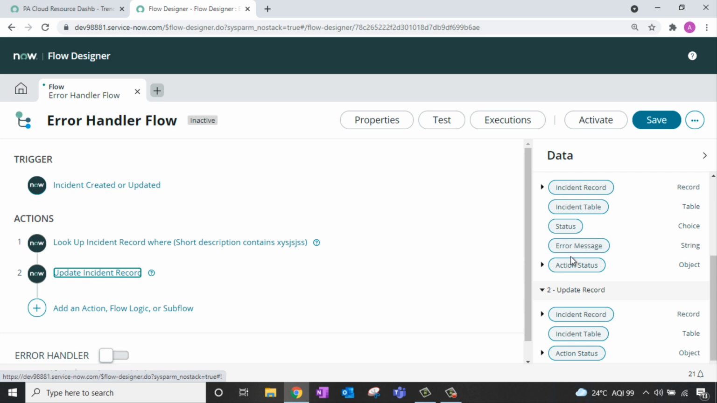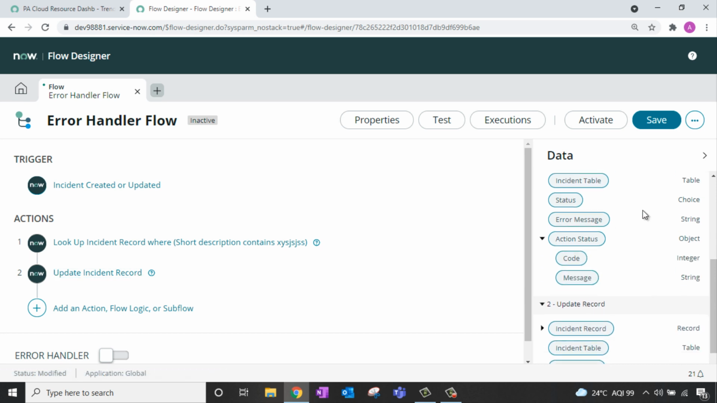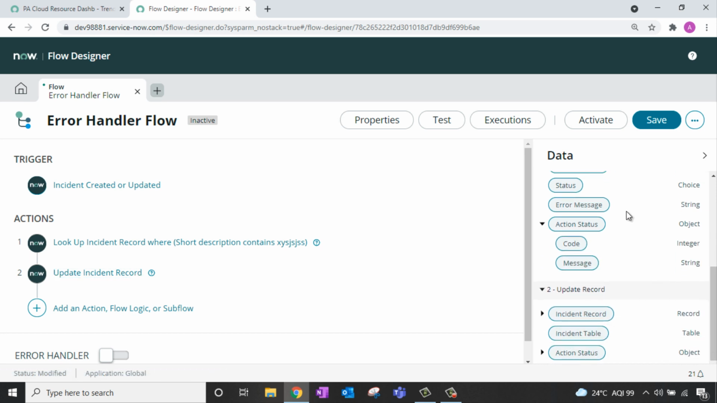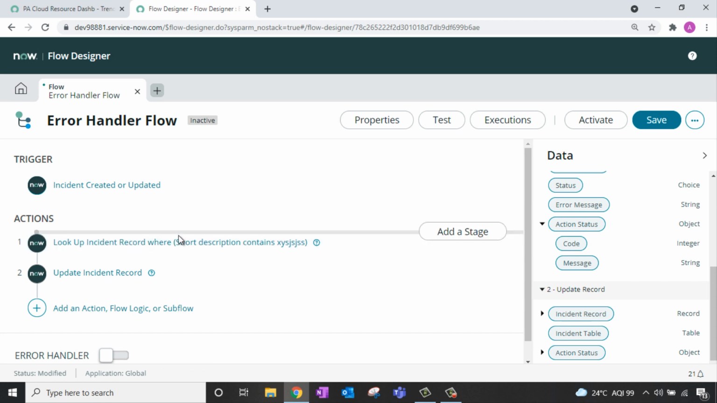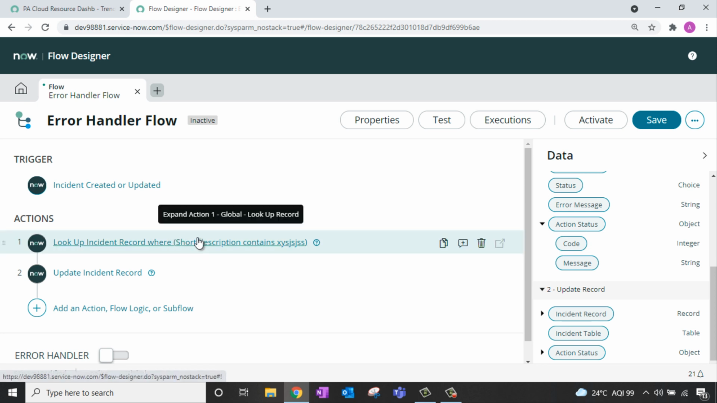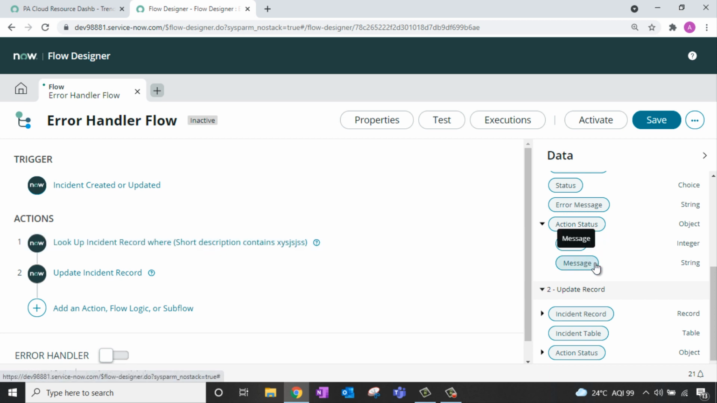Now if you explore the data panel here, for each step you can see an additional data pill called the action status has been added. If you try to expand this, so this is my first step here, you can see this specific step has two different object variables. The first one is a code, the second one is the message. So the action status object has been added as a part of the error handler. If this action fails, it would raise an error message and you will be able to access the error message specific to the step within this message variable.